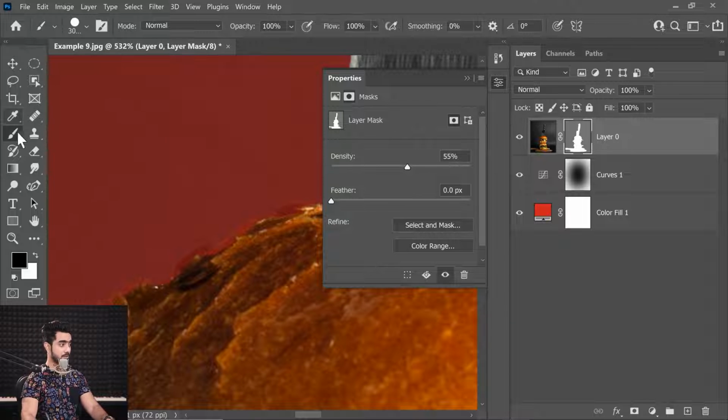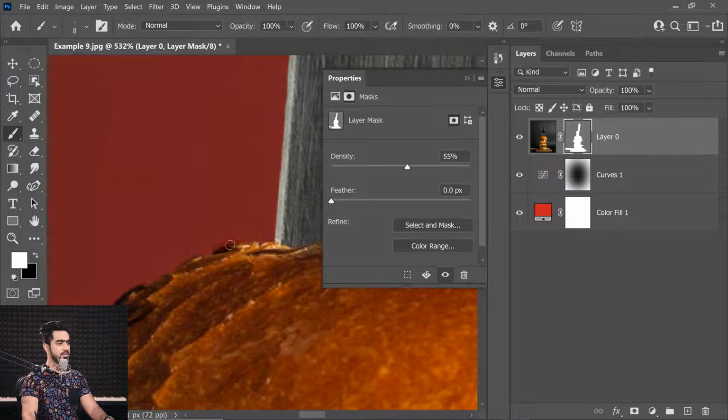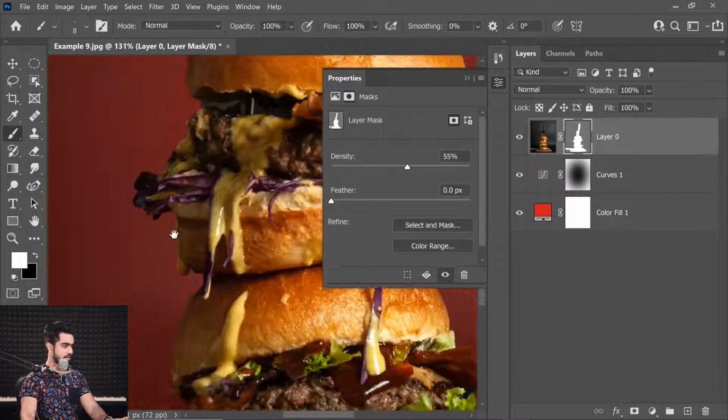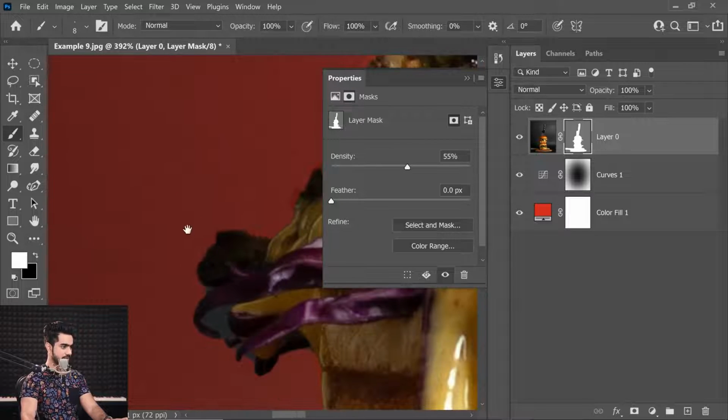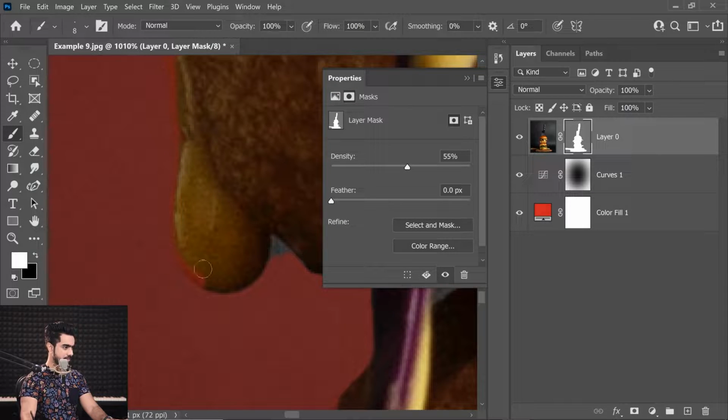So now you can go here, take the brush, make it a little smaller, and just fine tune it. So we need to paint these areas in white. Let's change it to a soft round brush, and we have to paint back these areas. So that's how you go about improving a mask. So let's say if there are some areas missing out right here, this area looks all right. This area missed out a little bit, so you would paint that back in.